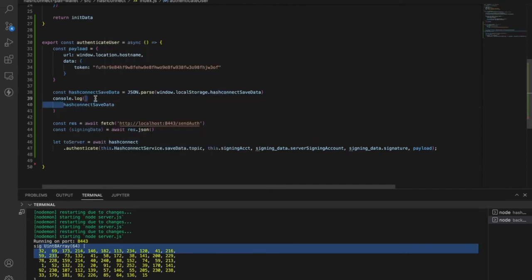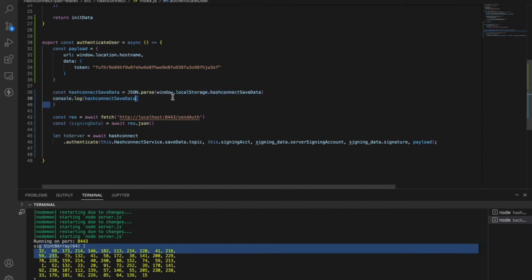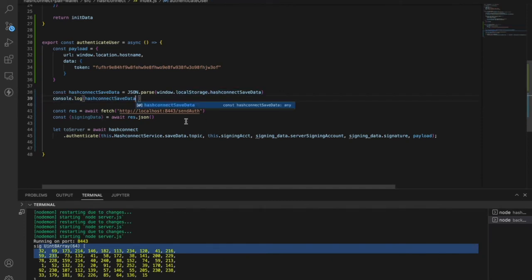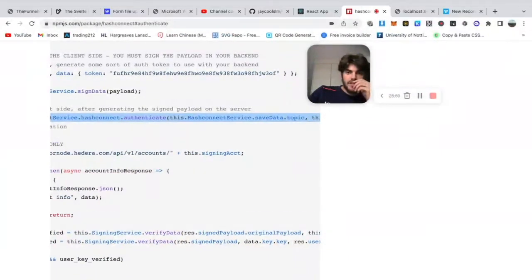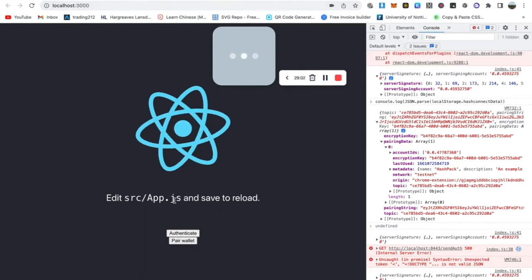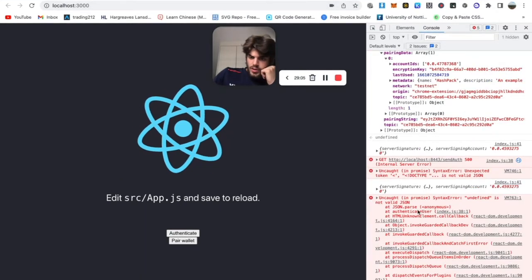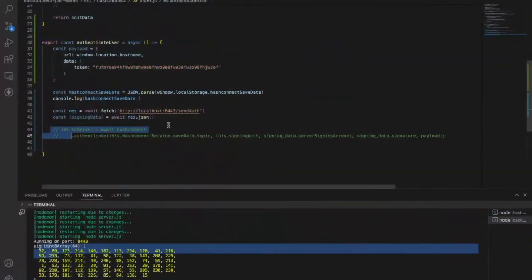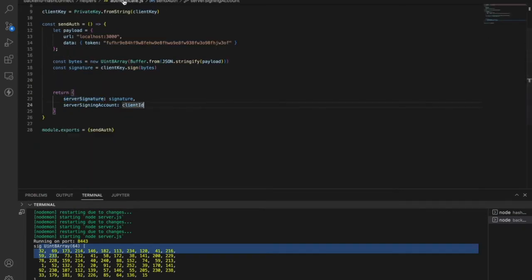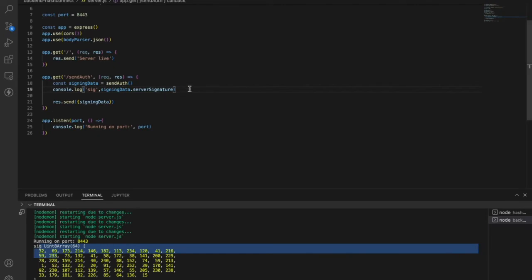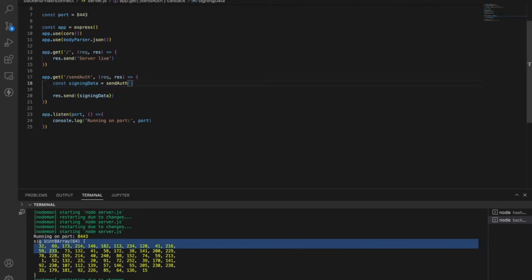I don't have text auto pretty, I think it doesn't work on this stupid laptop. Right, okay, so we've got the save data. Let's just block that out for two secs. But then we're also going to need the signing account again. We can get that from the Hashconnect save data. So let's quickly check out our app. Click Authenticate. Where's this error coming from? Do we not change anything? Server, get out of the way.